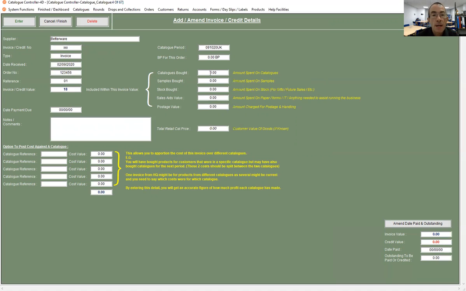And this area is saying how many catalogues we bought, any samples we bought, the stock, any sales aids, and the postage. Again, that is more applicable when we're doing a full product order. At the moment, we're just setting up the system with our initial startup. Date that the payment is due, it might be that it's due in a few weeks' time, so we'll put that date in, or if we're paying it straight away, we just put today's date in.